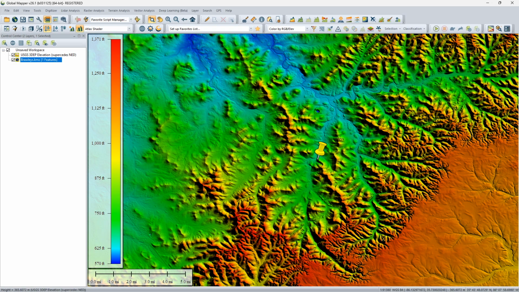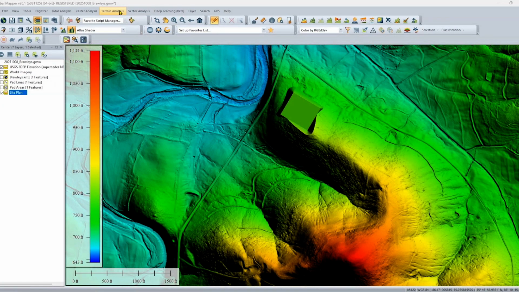First things first, I'm going to start with this terrain. I've already loaded the DEM for this site, and this is what we'll use as the base surface for the road alignment. Now, the objective is simple. Build a road from this point to this point.